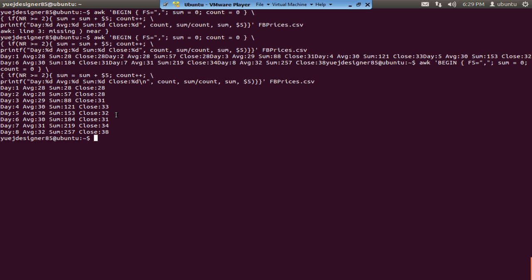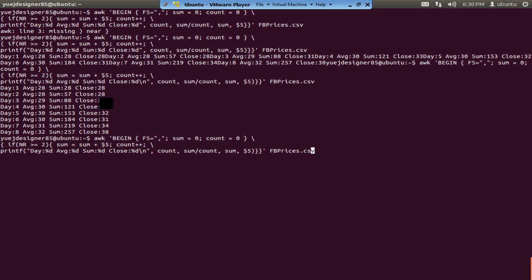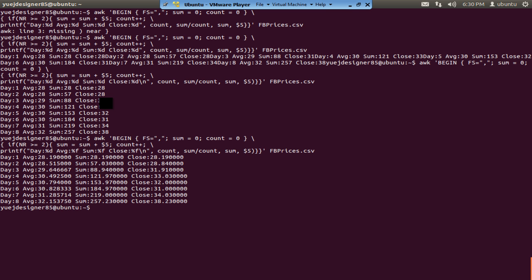Yeah, this one should be F, not D. I believe that's what it is. Yeah, basically now you got the decimal points. So you have the sum here, you have your average here, and you have the closing price. So you can calculate yourself if you want to verify that that is correct or not, up to yourself. All right.